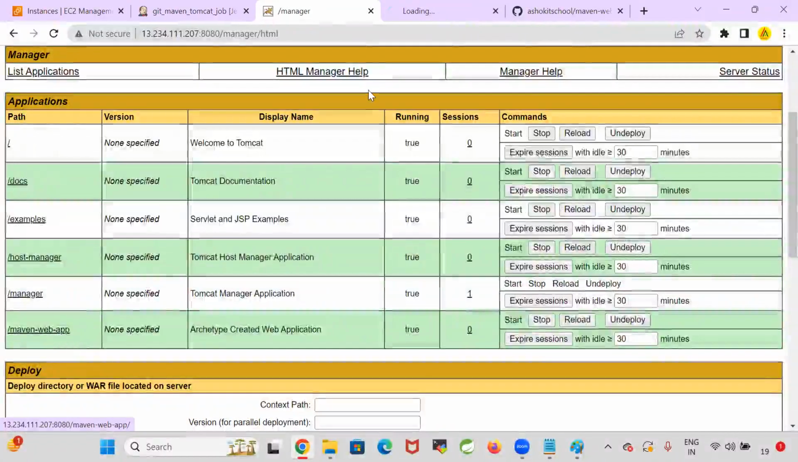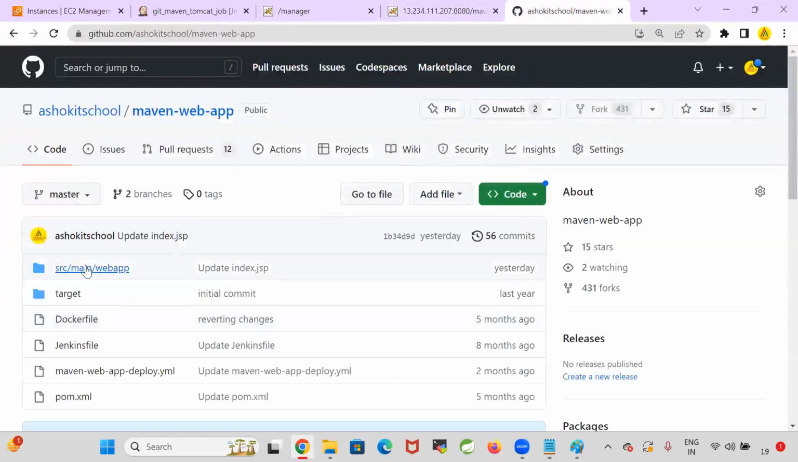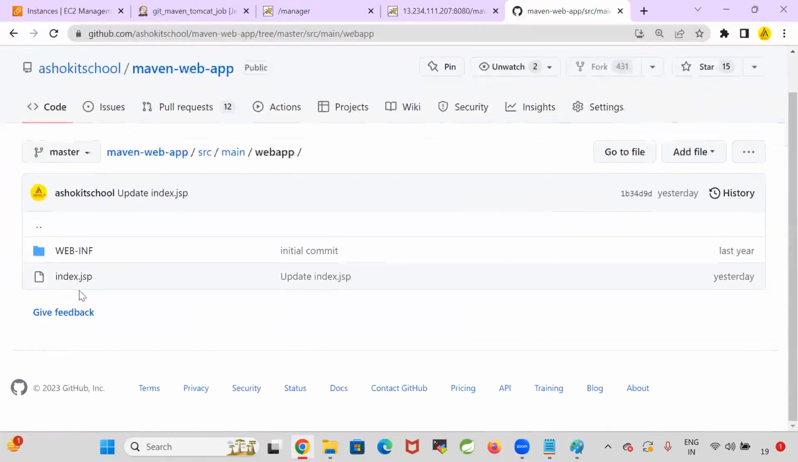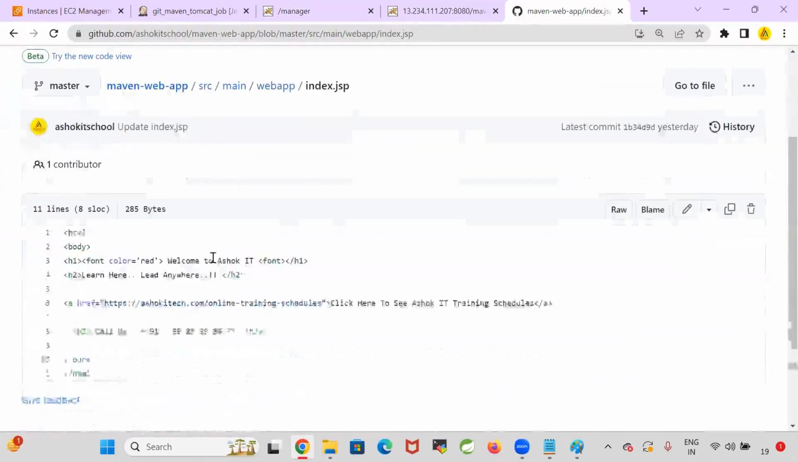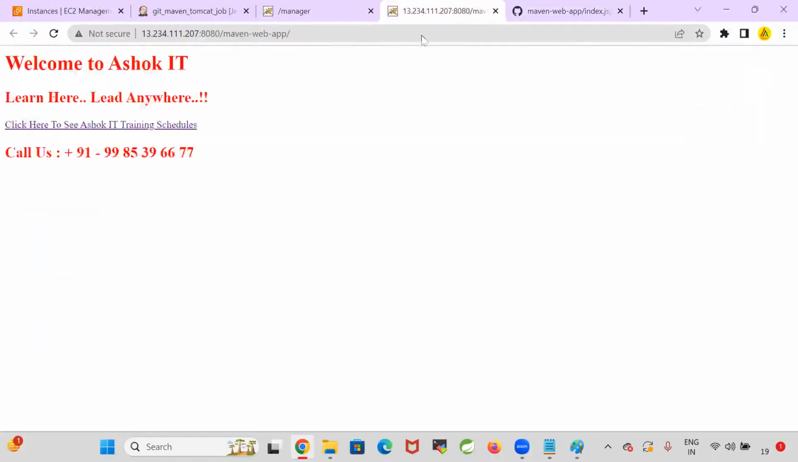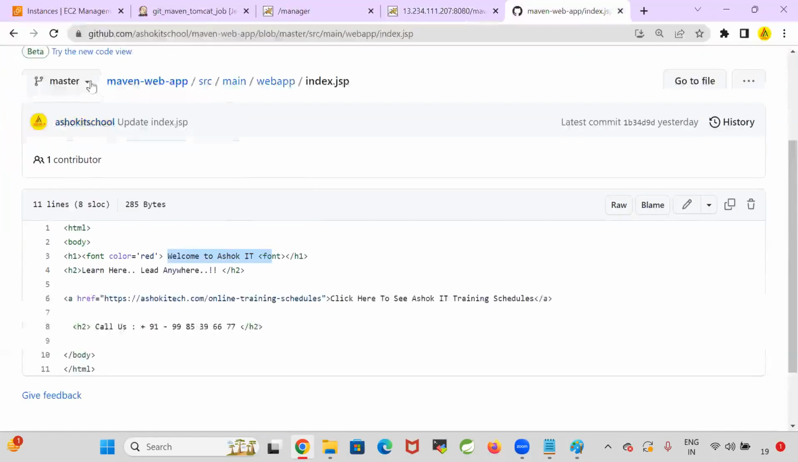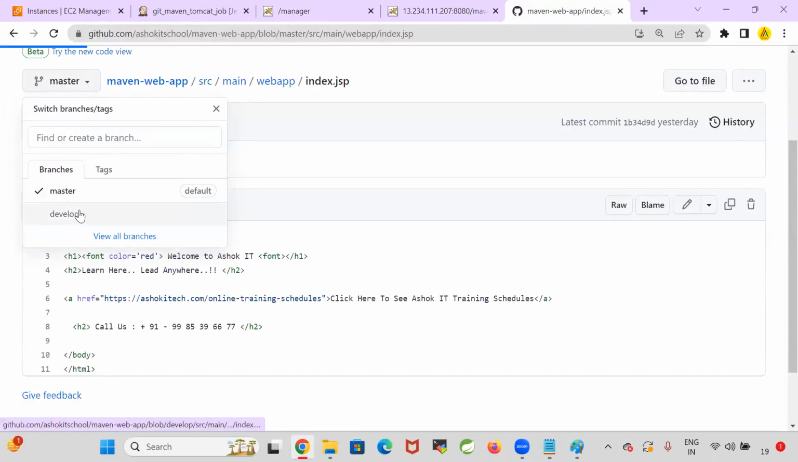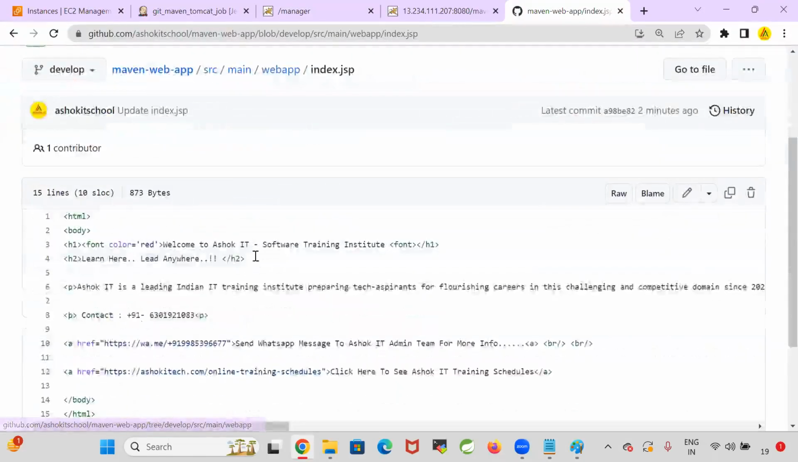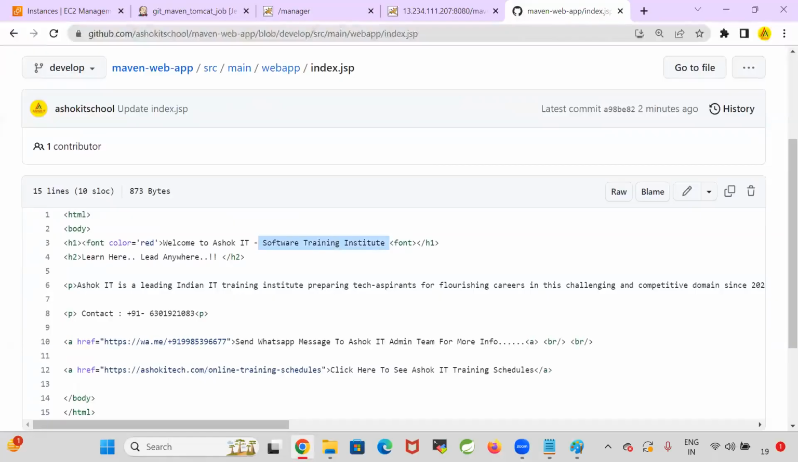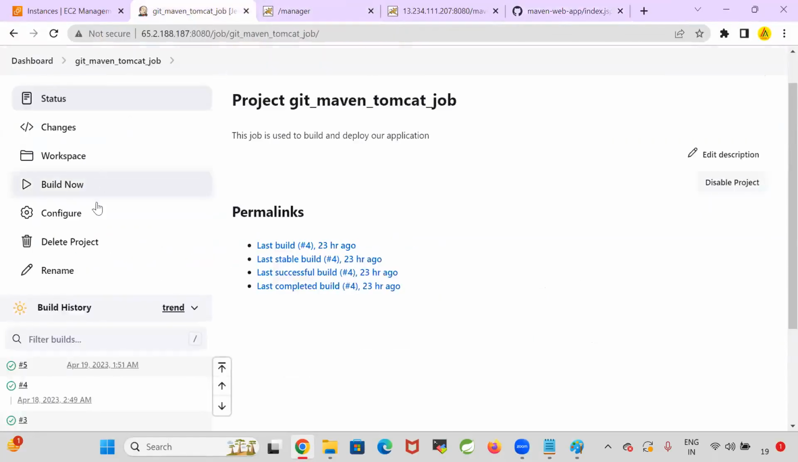Now go to this application. So this application is deployed from the master branch. In the master branch, the message is available as "Welcome to Ashok IT". So in my application also, "Welcome to Ashok IT" is coming. If you see the develop branch, the message is different: "Welcome to Ashok IT Software Training Institute". So currently when I run this job, by default, it has taken the code from the GitHub master branch.